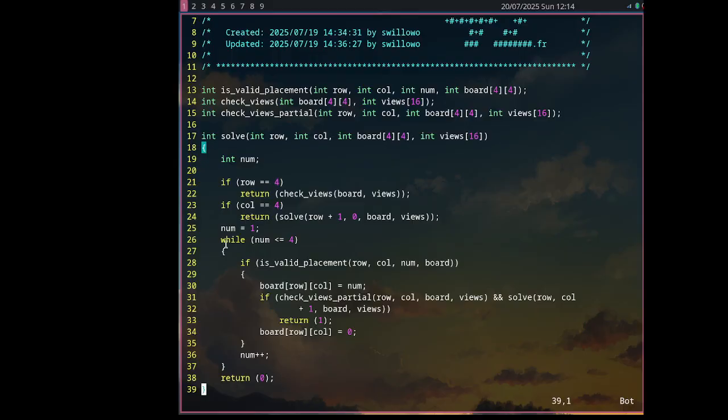So here we go through while the number is less than or equal to 4, because our clues say we can have numbers 1 through 4. That's why we're setting number here to 1 and not 0. We're going to check if the number is a valid placement based on the row, column, the number itself, and the board. We'll go into isValidPlacement next.